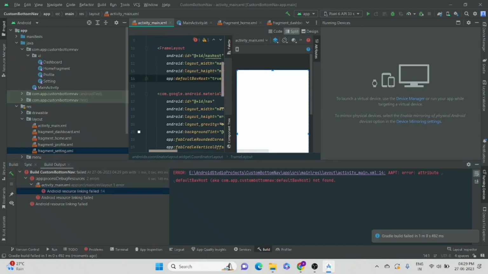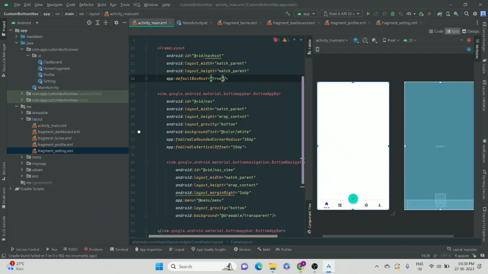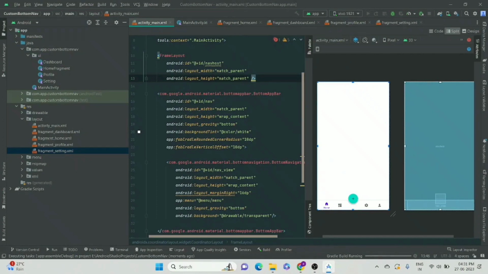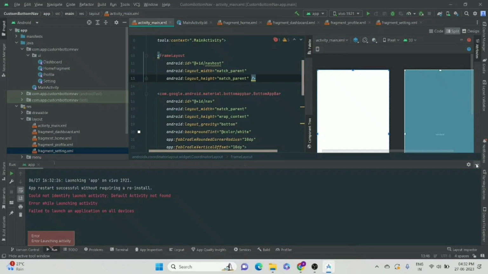Yeah, let's see why this was showing an error. Let's see this: custom nav default nav host not found. Okay, so let's remove it, and after that we can see. Yeah, so let's close it, and here we can remove it. Yeah, it's okay, and let's run it. Yeah, my physical device is connected. In my physical device we are running the Gradle.